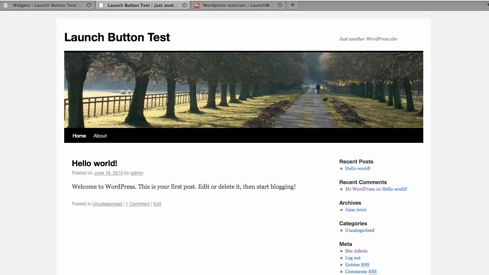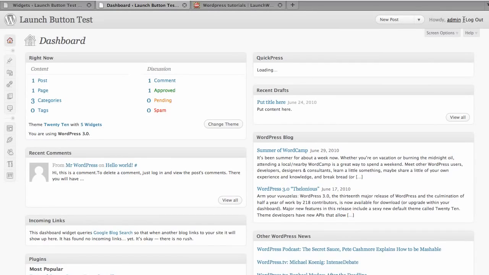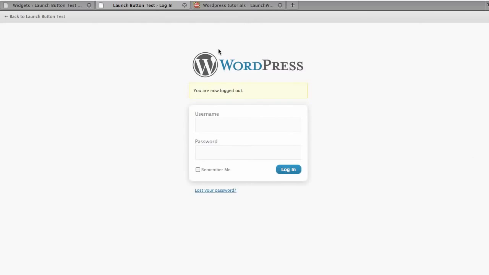Accessing the admin area of your site is easy. You can just go down to where it says Meta in the sidebar here and click on Site Admin. I'm already logged in, but it'll actually show you this WordPress login screen, and you just enter your username and password that you created when you set up WordPress, and then you'll get into the admin area.